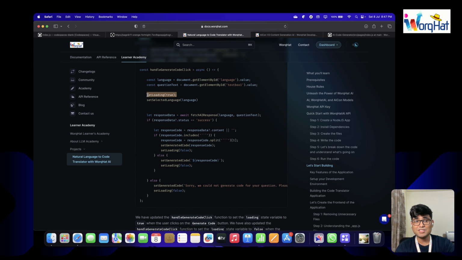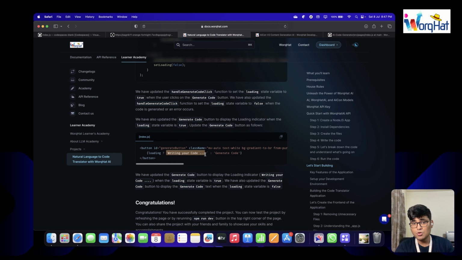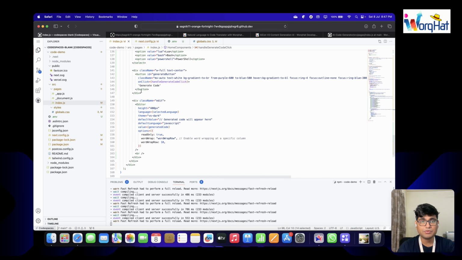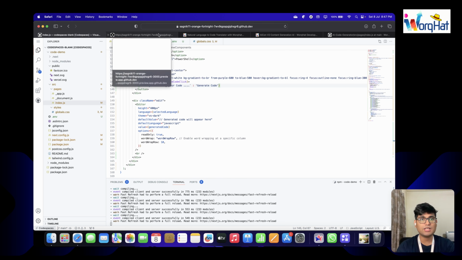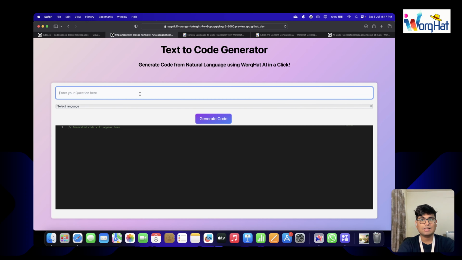So when this function is getting triggered, that is, when setLoading is true, I'll write "writing code". But once setLoading is false, I'll just write the generated code. I think this is the only line that I need to add as the content within the button that I have, and I'll just paste it over here, and I'll go for Command B, Command S, and my project is ready.